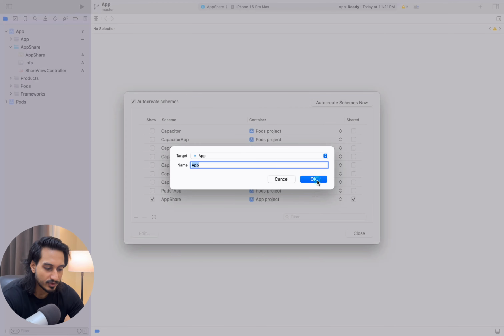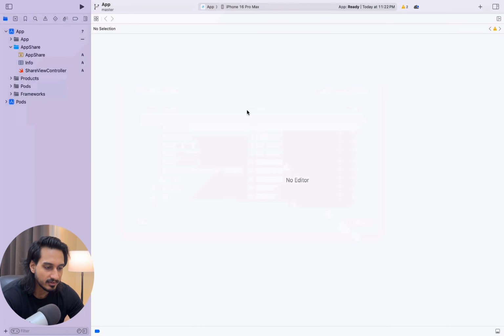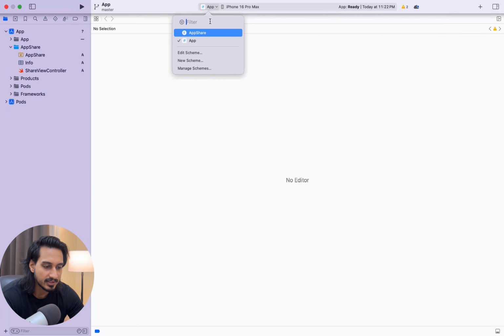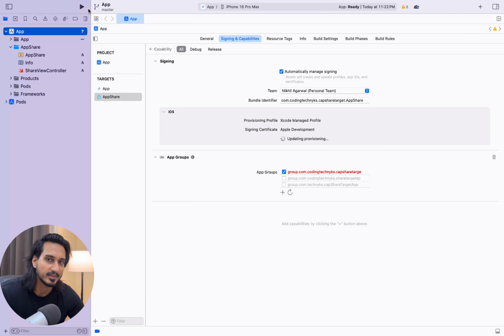This is the app which we need, because in App Share we cannot run it from there. Close it. Now you see app. If you don't see that, you can simply toggle here. So everything is fine. Let's go for the run button and see whether it works or not.